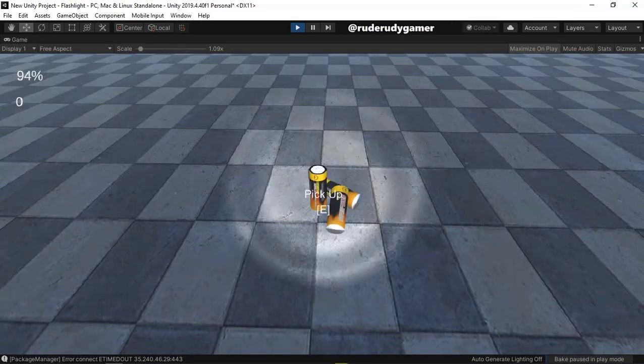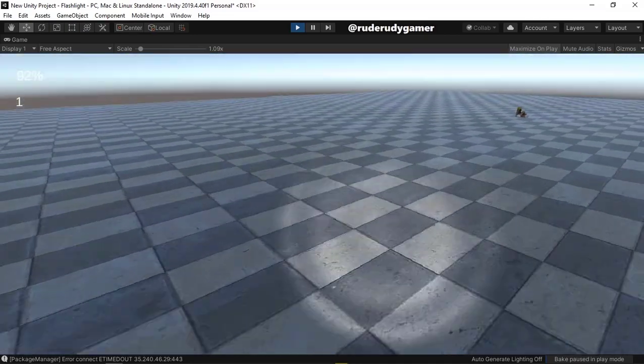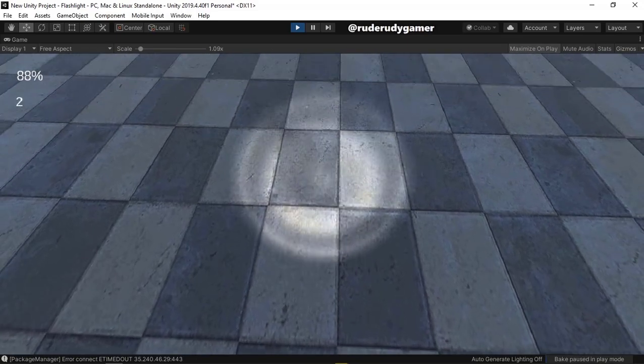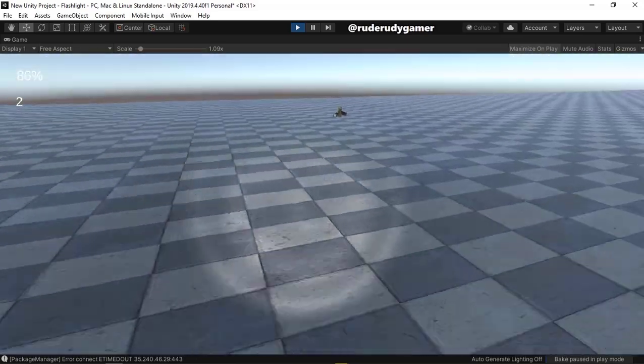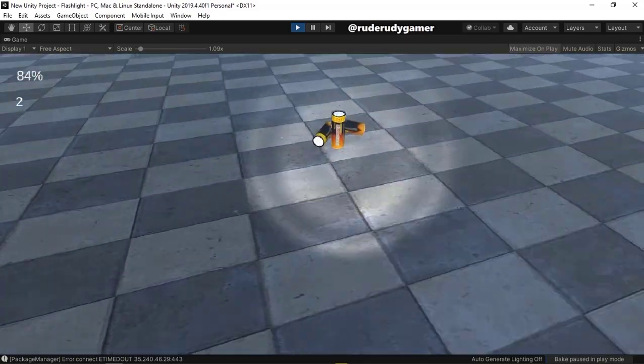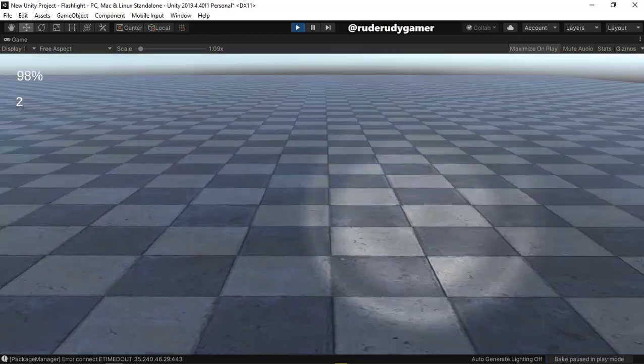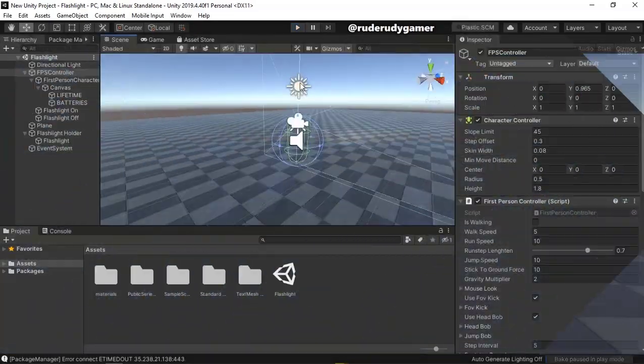There's the torch. As you can see, I put the halo also on it. It's a cookie. You need to download the Standard Assets package if you want to get this cookie. I'll leave a link in the description below where you can download the script and also the cookie image. Let me get into this tutorial.